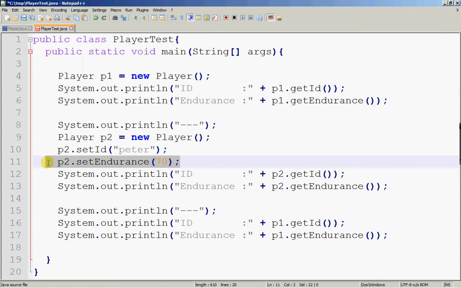Now, by the way, these are what we call arguments. Arguments, as opposed to parameters. On the methods side, we call them parameters. On the calling statement side, we call them arguments. So the arguments must match the parameters on the other side.